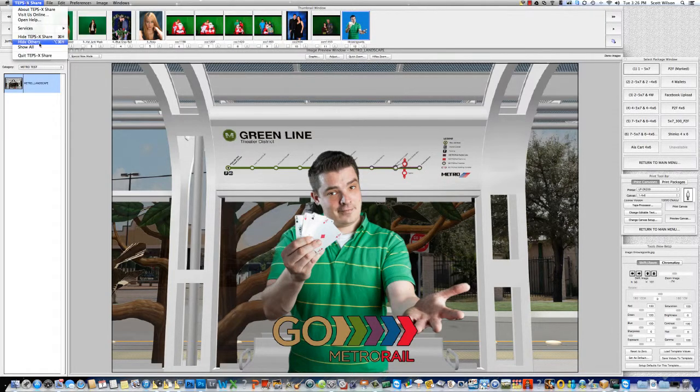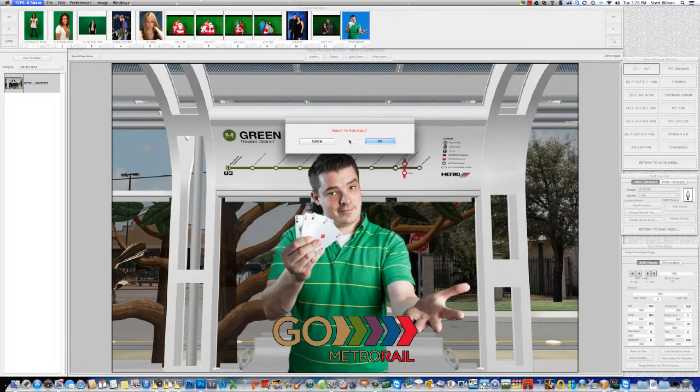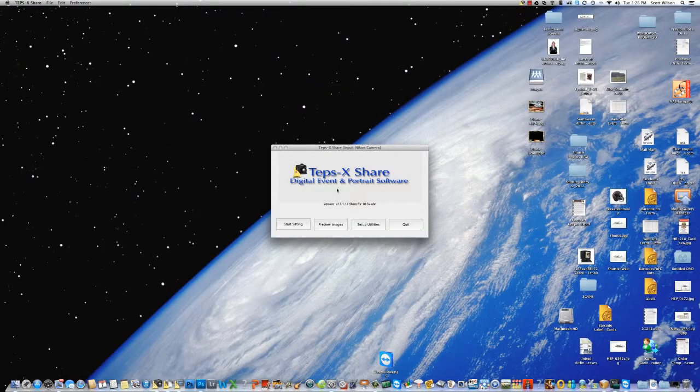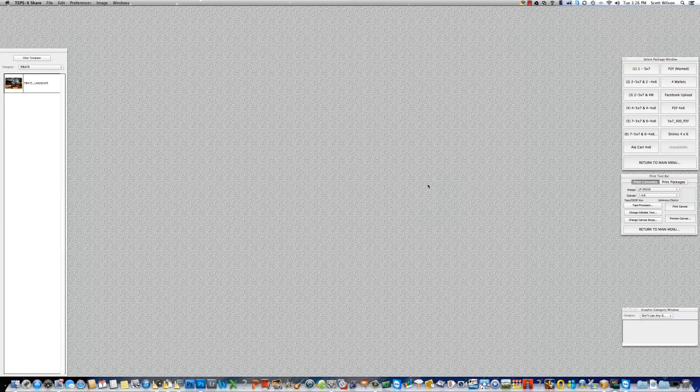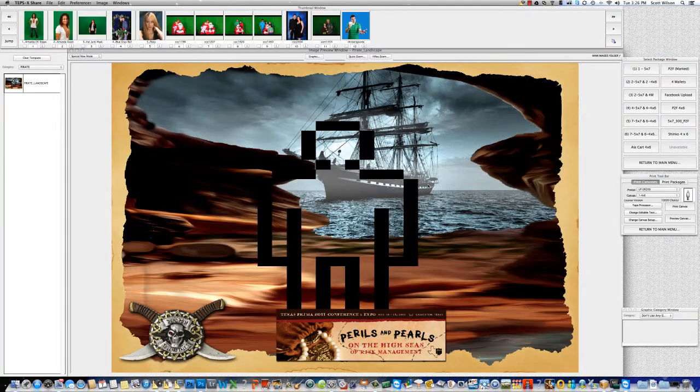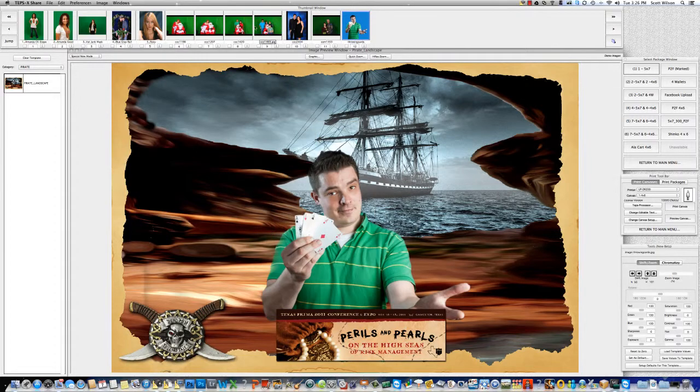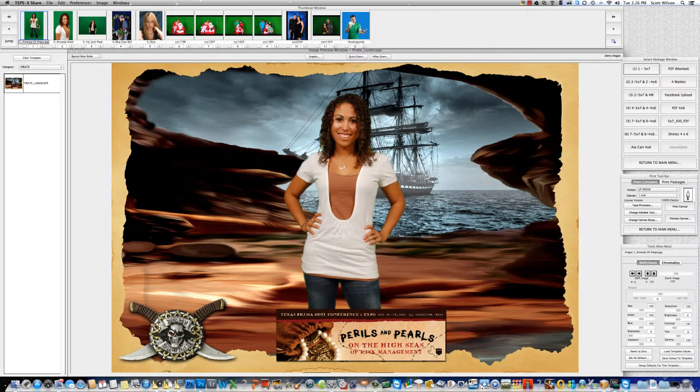And now if I quit Teps-X and I start it back up, it should start right back where I set it, which is in the Pirate. And it did exactly what it was supposed to do. And that's all it is to setting this up.